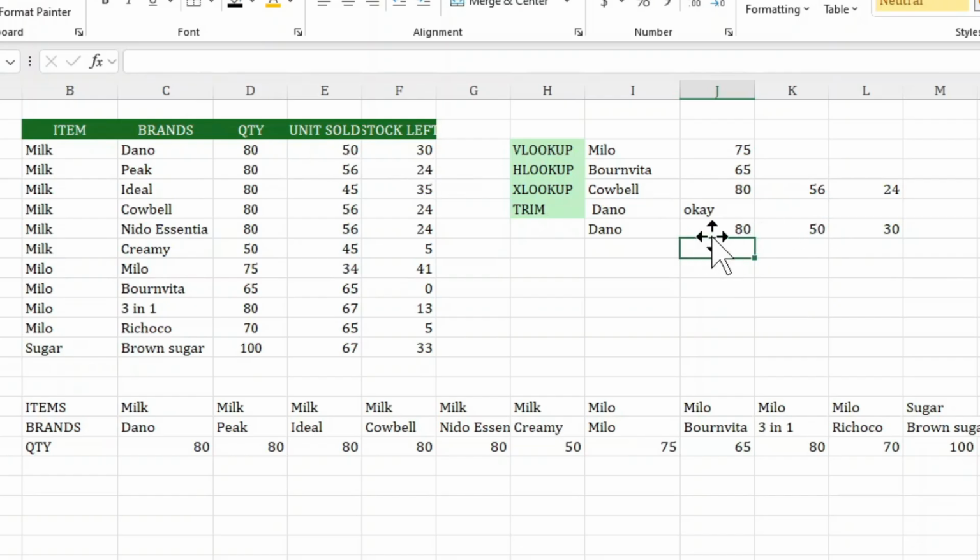In the case that a function or formula is not working out for you, don't panic. Always go through it step by step to know where the problem is coming from. So we've learned about the VLOOKUP, the HLOOKUP, the XLOOKUP, and also the TRIM function.